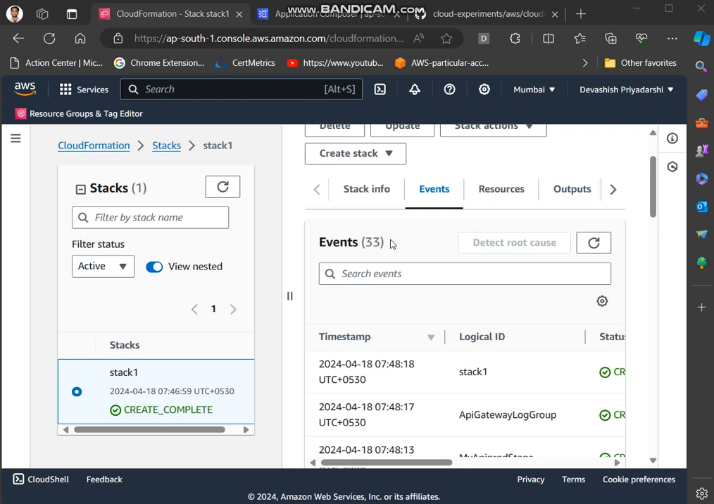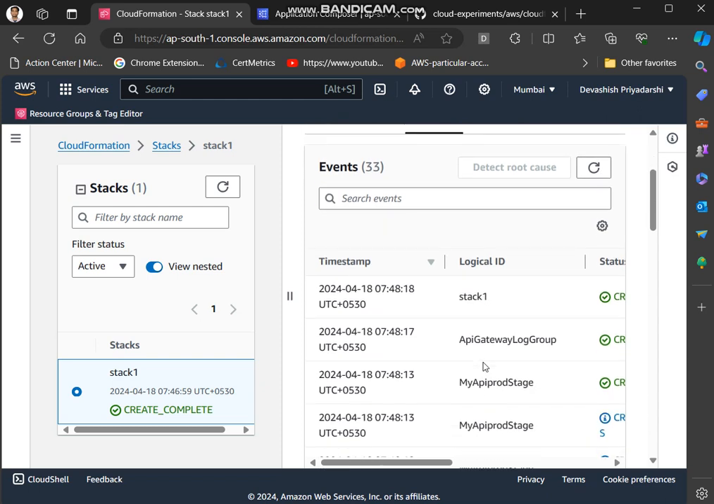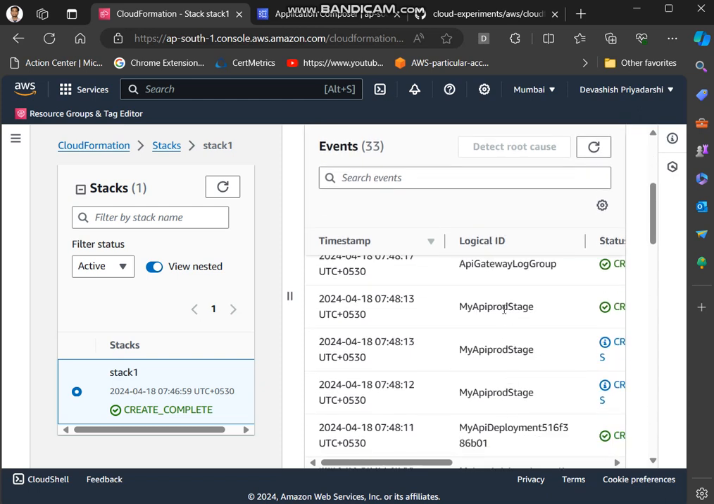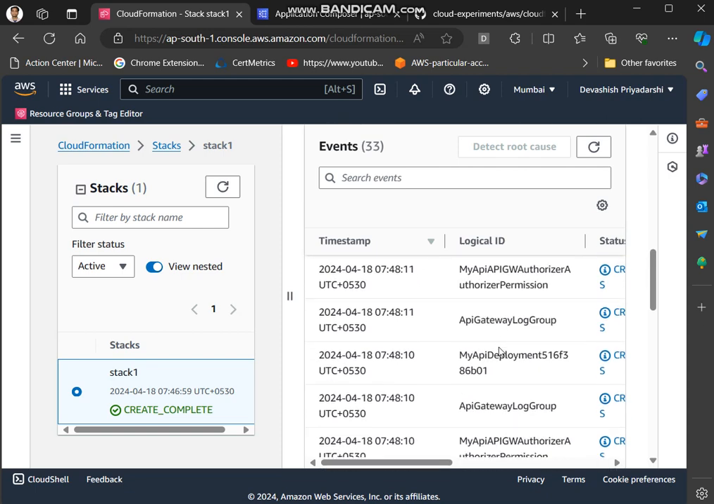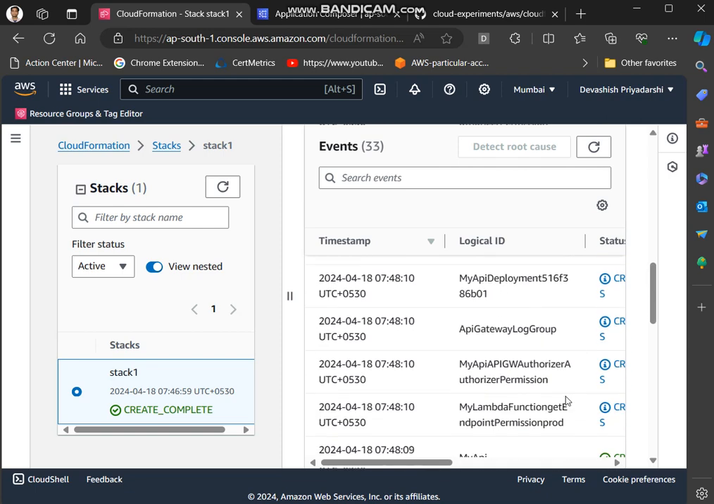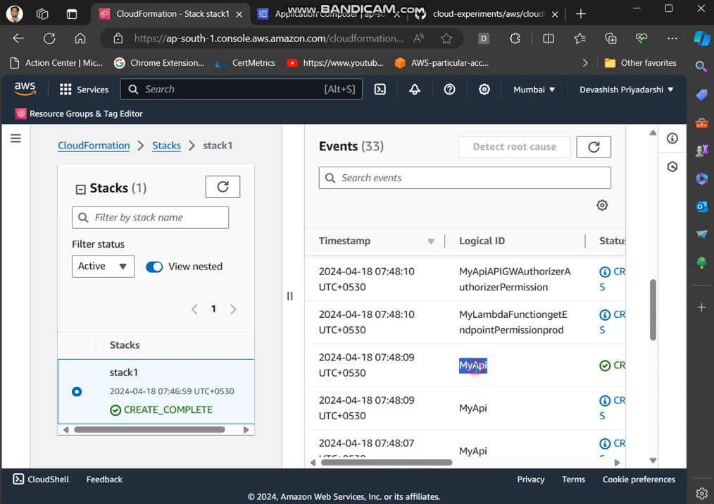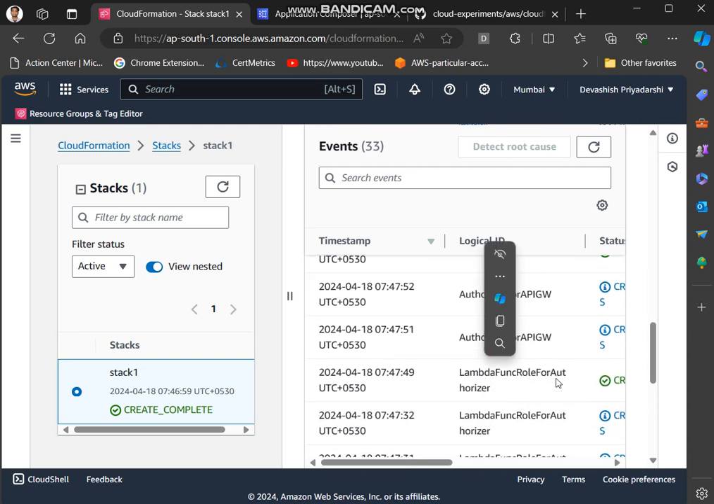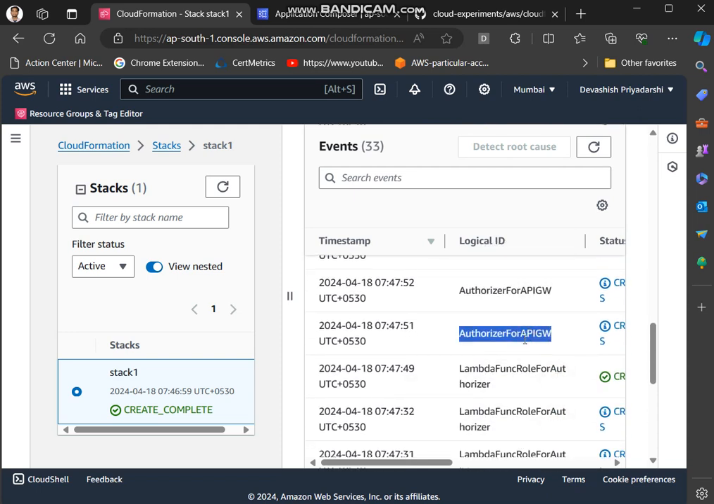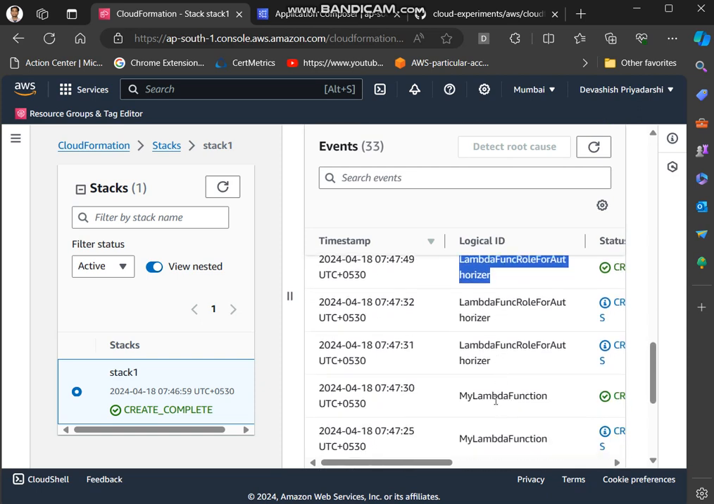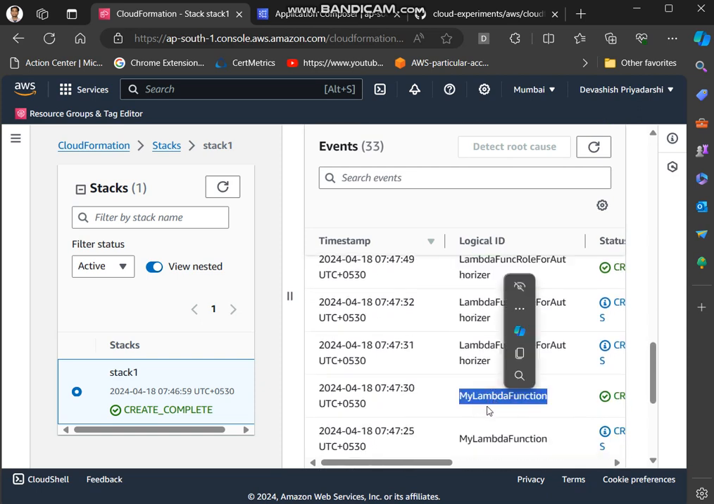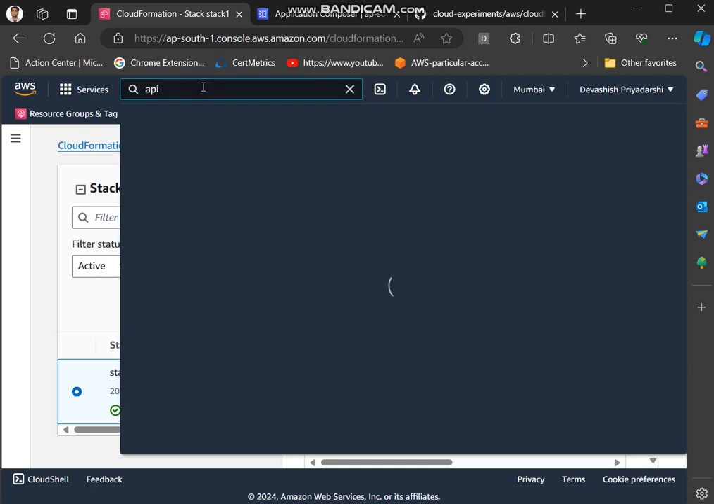Okay, so there were a total of 33 events, and in three events our stack is complete. It created the log group, API, prod stage. This was the deployment of the API Gateway. Then API Gateway log group we already saw, API Gateway, authorizer for the API, a lambda function role, a lambda function that returns the hello world. So let me go to API Gateway now to see what we have deployed.